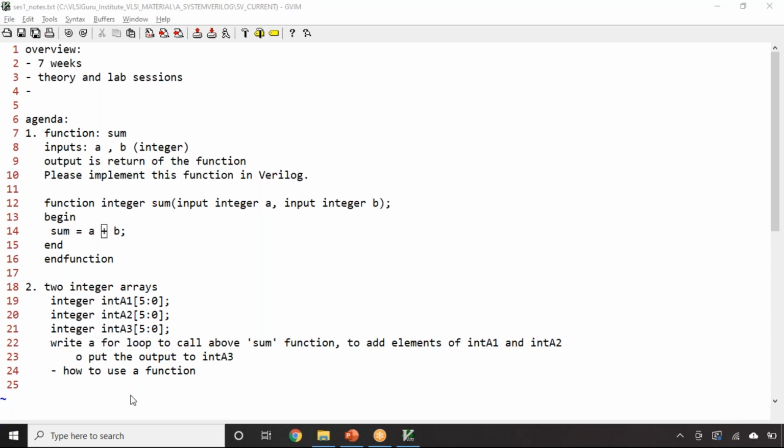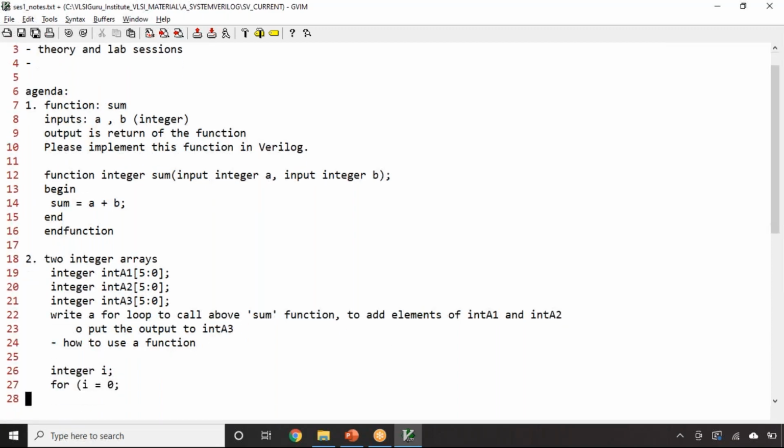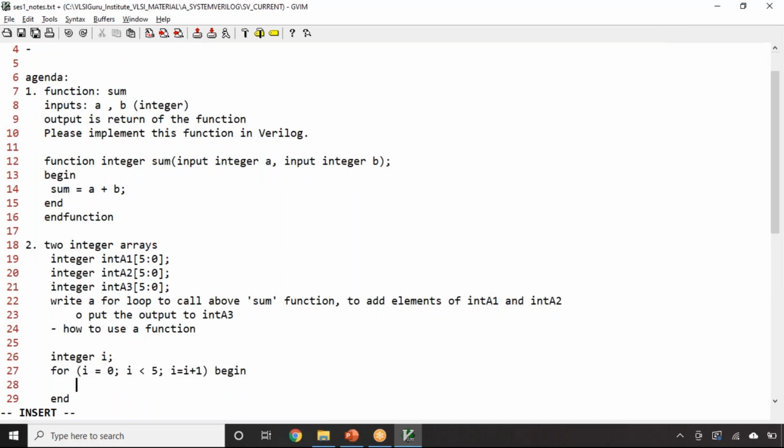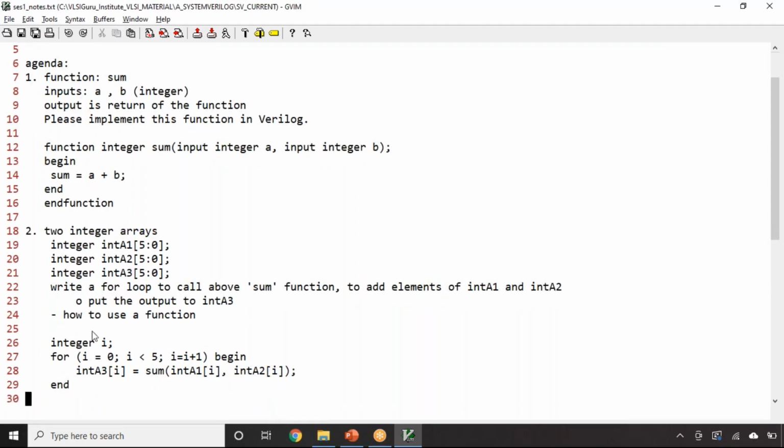Okay, fine. Thank you everyone for posting your answers. So let's see this now. For i equal to 0; since we are using i, we should declare integer i; i less than 5; i equal to i plus 1; begin end. So int a3 of i is equal to sum of a1 of i, a2 of i. So this is what I was expecting you to code.